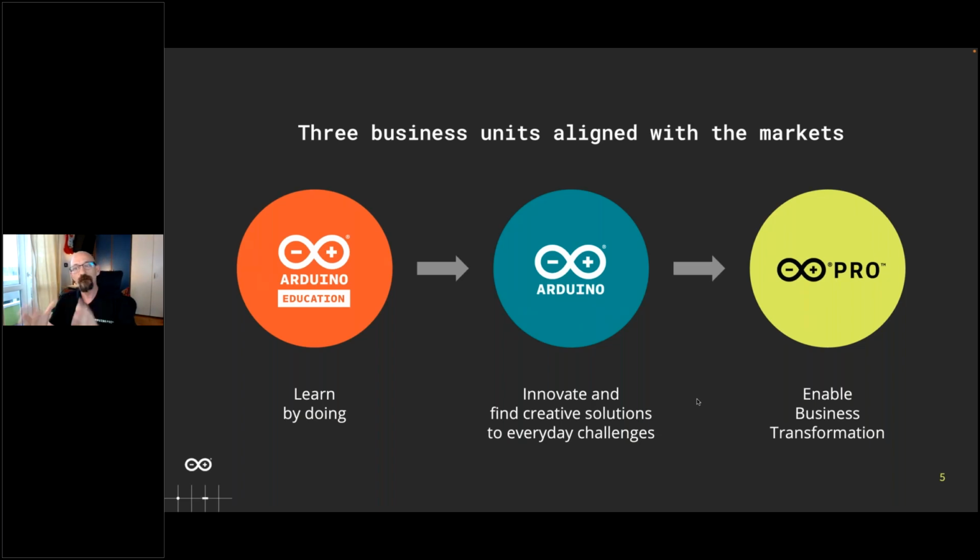Then, during the years, we created the business unit of the makers. The makers is the bigger one. Makers are hobbyists. Makers are of every age, and they innovate and find creative solutions for everyday challenges. You probably saw a lot of different things, great stuff created by this amazing community.